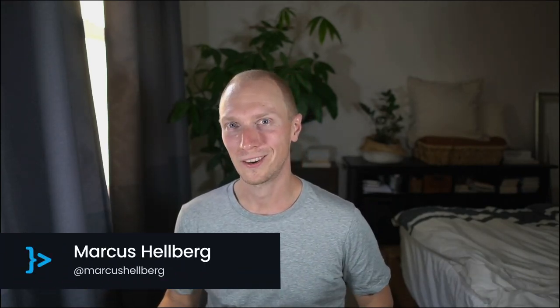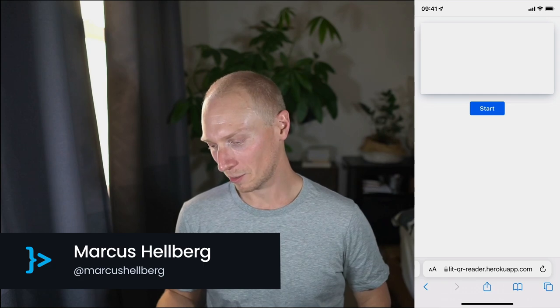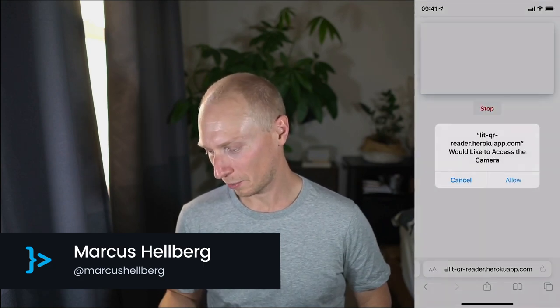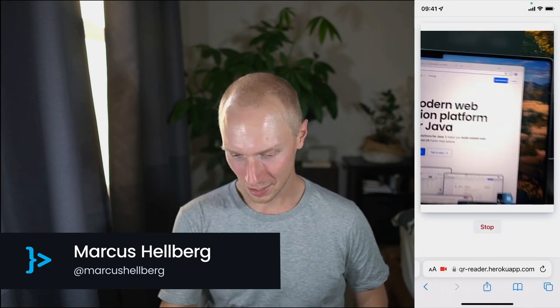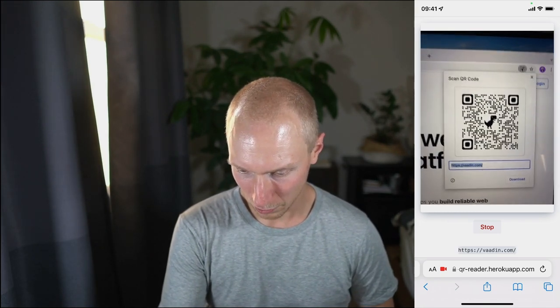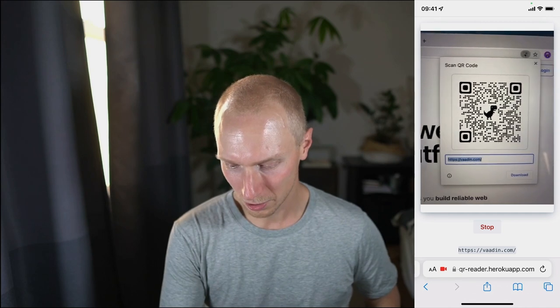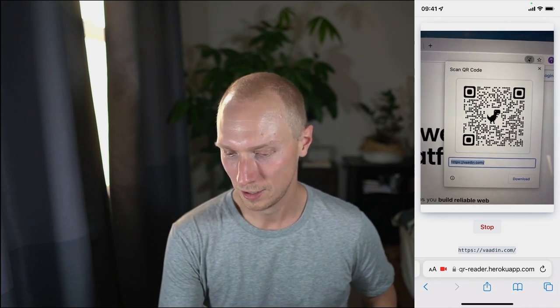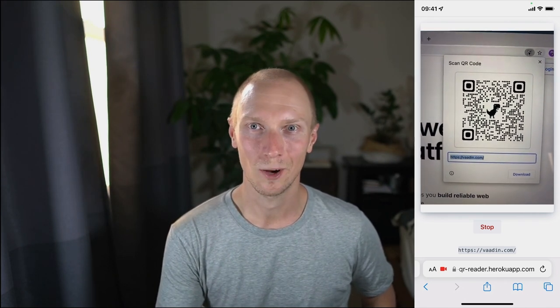Hey folks, this week we're going to implement a simple QR code scanner in our web app. So the app's going to look something like this. We have an empty video screen here where we can start video capture, and then we can open up a QR code. And when we point the reader towards the code, we can see the URL in this case that's encoded in it. So let's go ahead and open up our editor and build this.